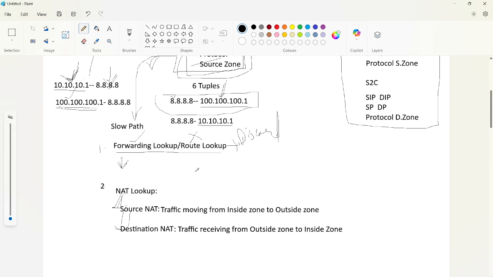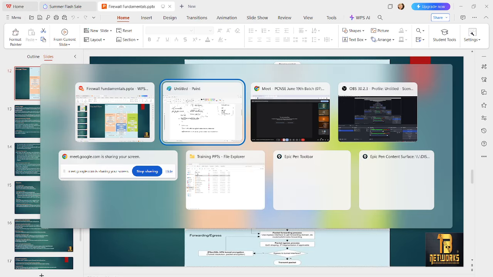Understood? Do you have any clarification? Do you need any clarification on this?